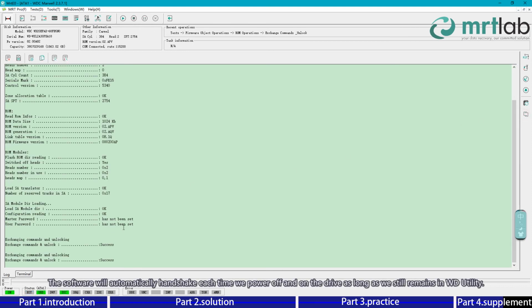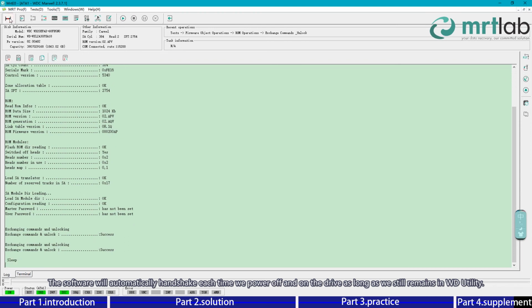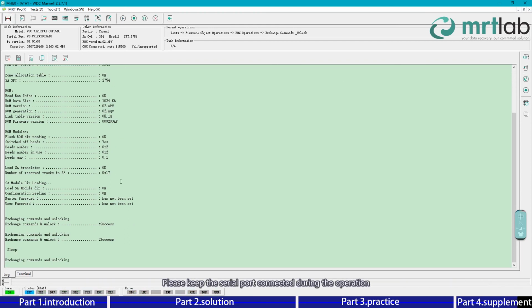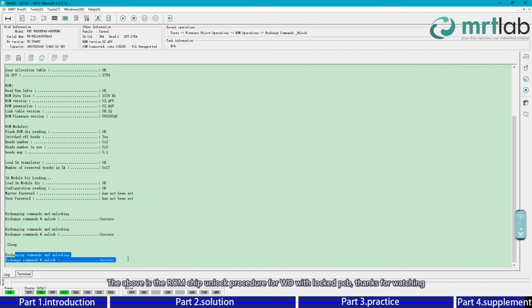The software will automatically activate the unlock code each time we power off and on the drive as long as we still remain in WD utility. Please keep the serial port connected during the operation. The above is the cheap unlock procedure for WD with locked PCB.